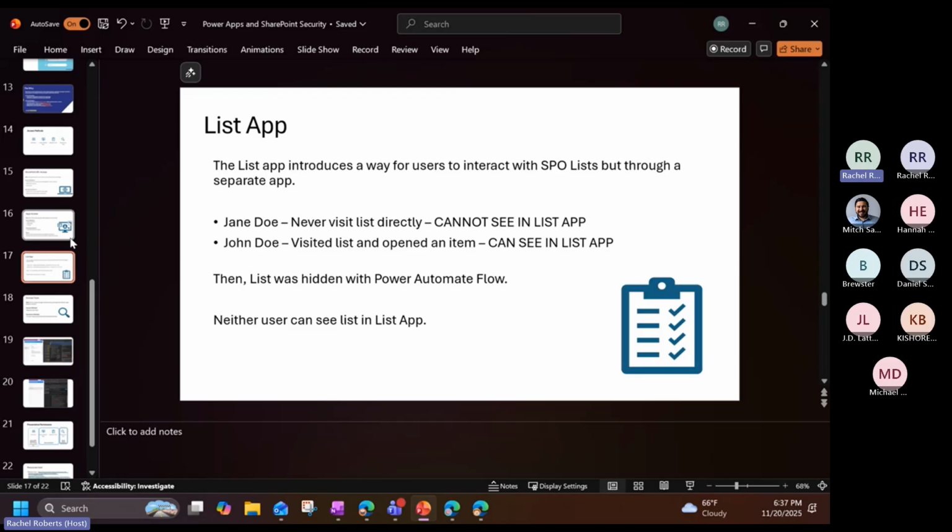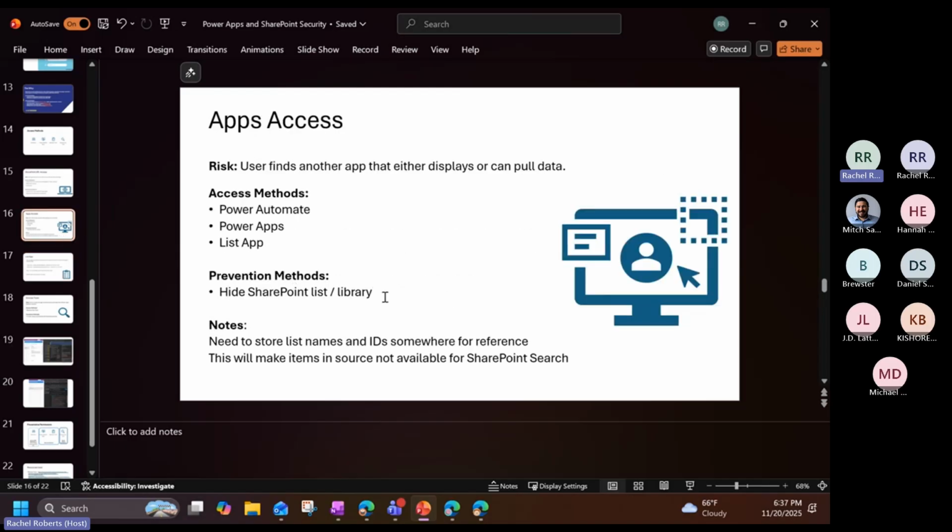So that's why I recommend, and I've used this and I've seen others recommend, hiding that SharePoint list or library. Now, when you're developing, it kind of gets to be a pain in the butt because you have to store your list IDs or the library names. But it's security. If it's very special, sensitive data like employee performance, it's worth hiding just to make things a little bit harder.